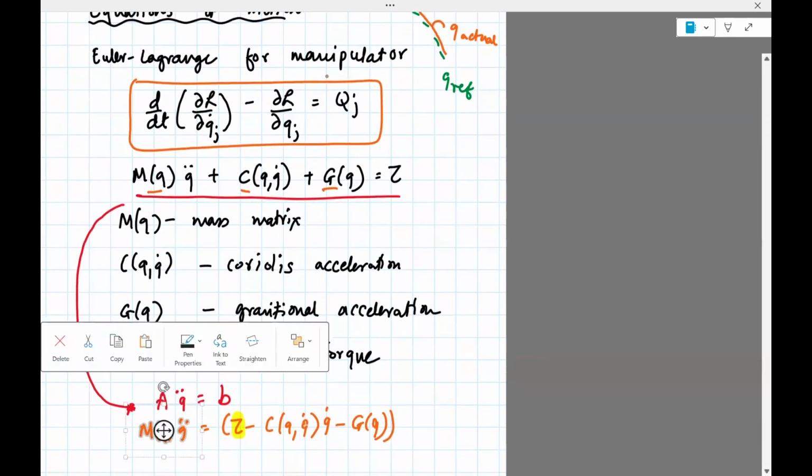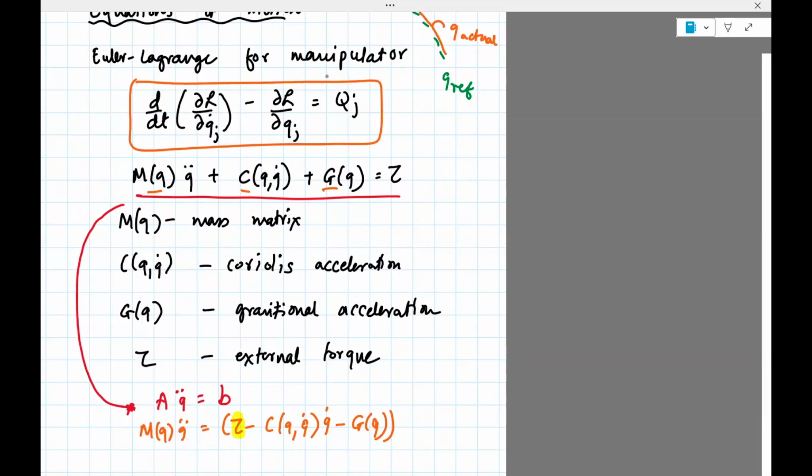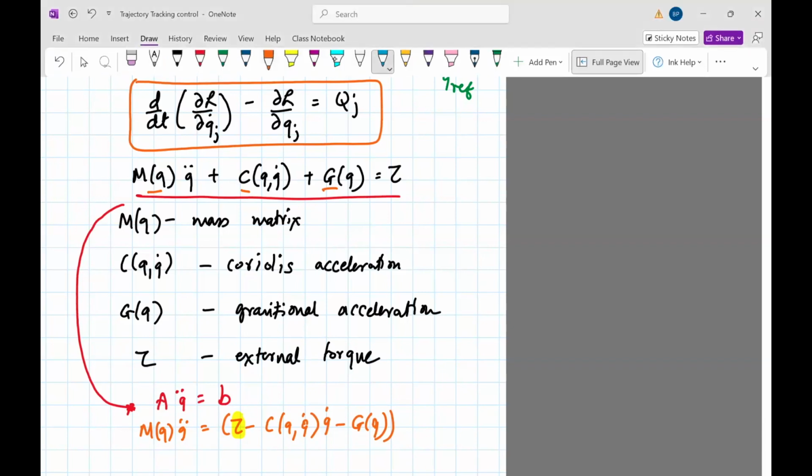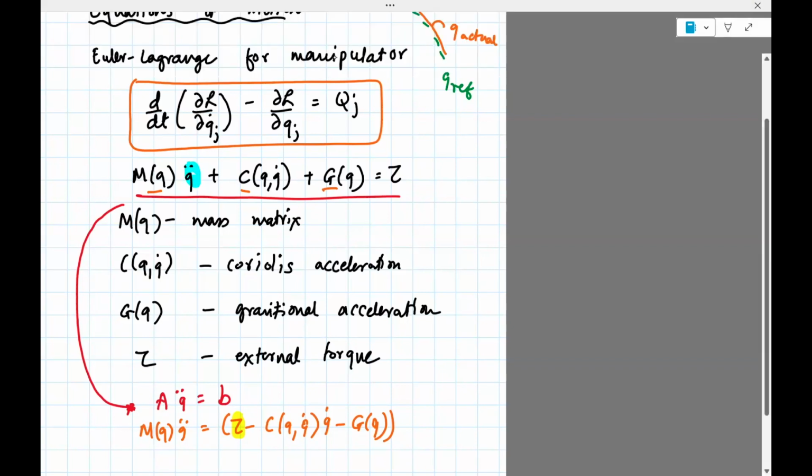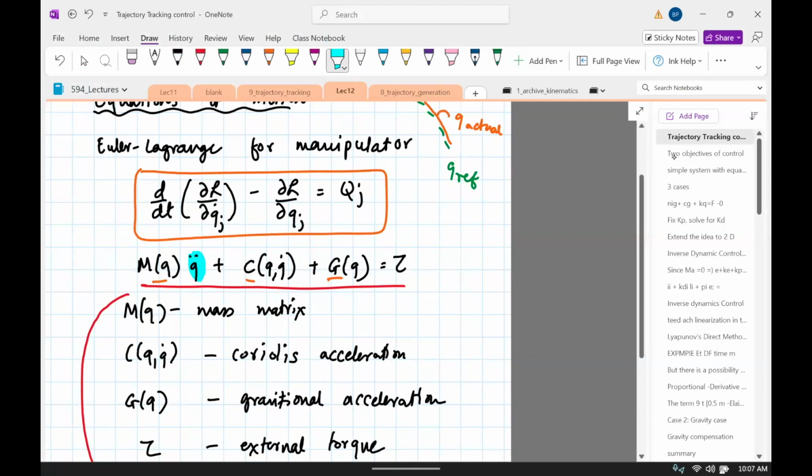So what we do here is we take this equation and write it as A Q double dot equals B, where Q double dot is this. We need to solve for Q double dot, all the accelerations. So A is M and B is all this thing. And then we can actually integrate the equations to get the trajectory of the robot or the joints.